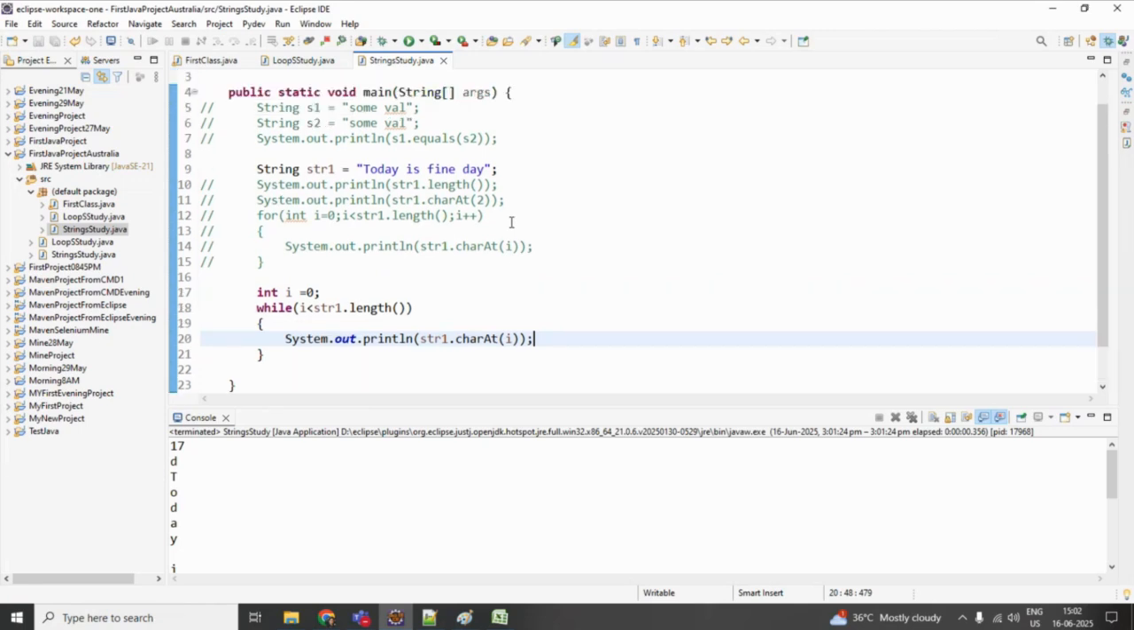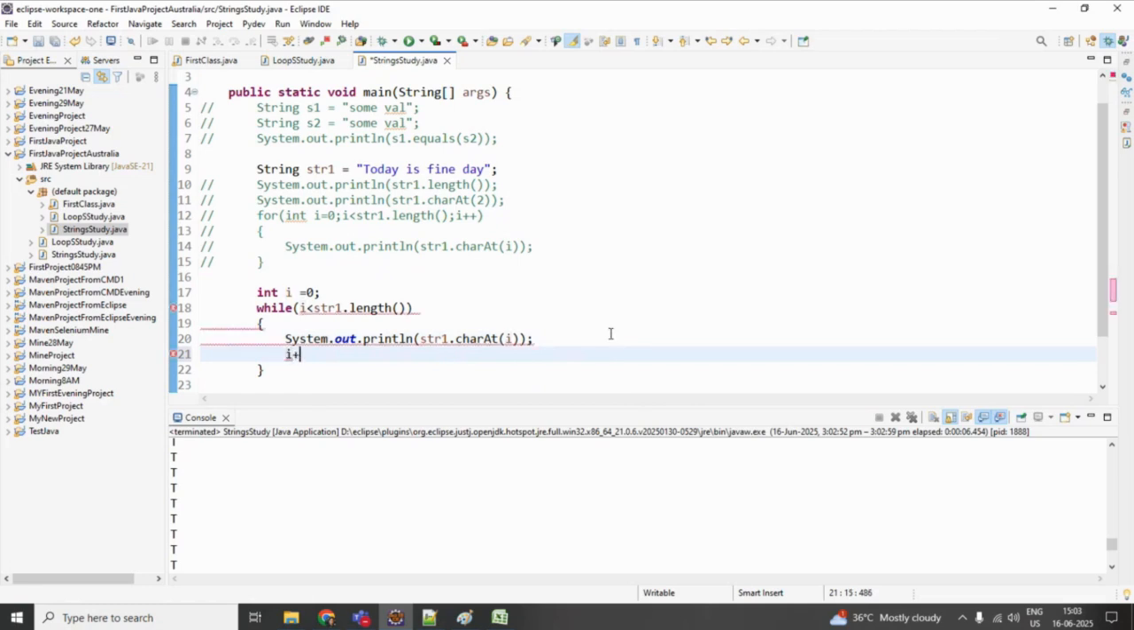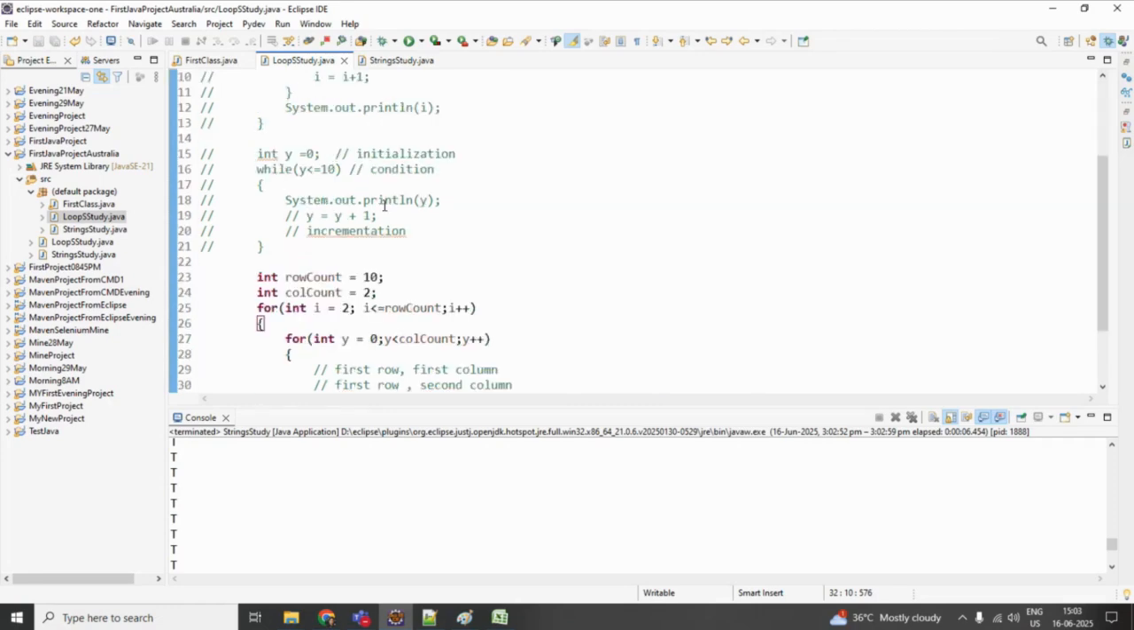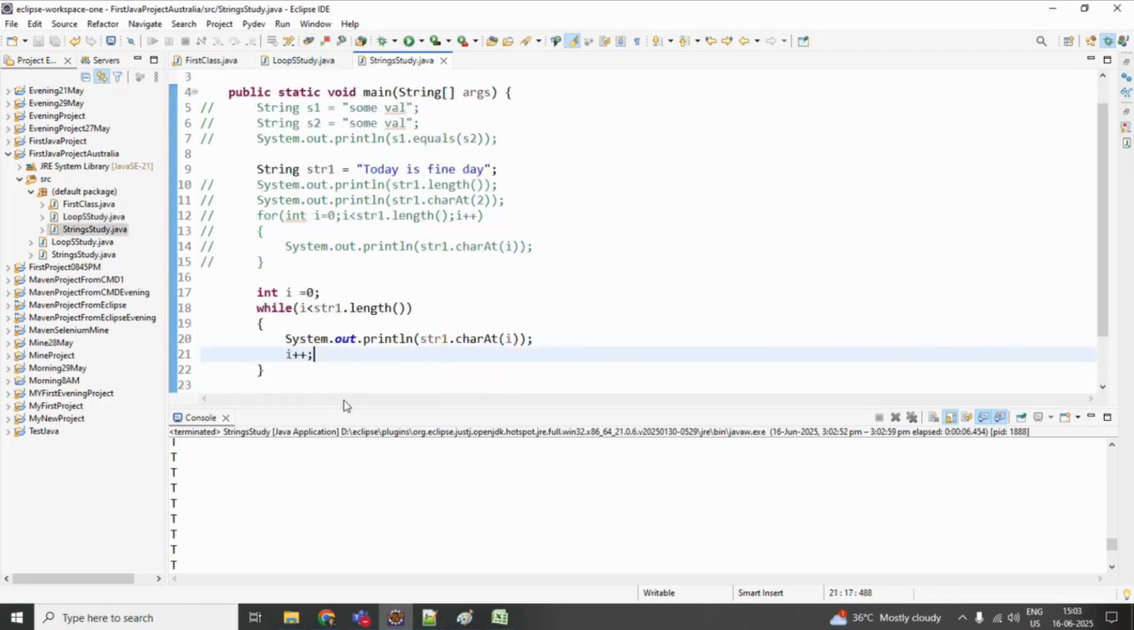Now it will print only the first character. I missed one thing: i plus plus. Yes, correct. This is what happens when we work with the while loop. Whenever we work with loops, always remember initialization, condition, and incrementation. People mostly forget this part, as you just did. Now if I run this, it will print the right thing.